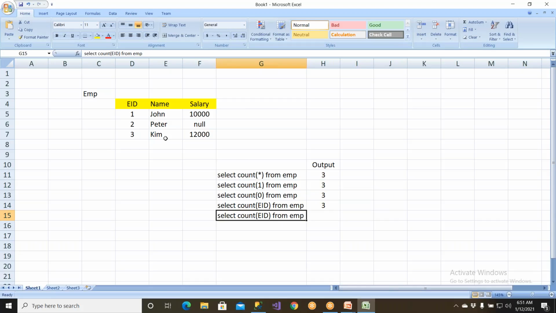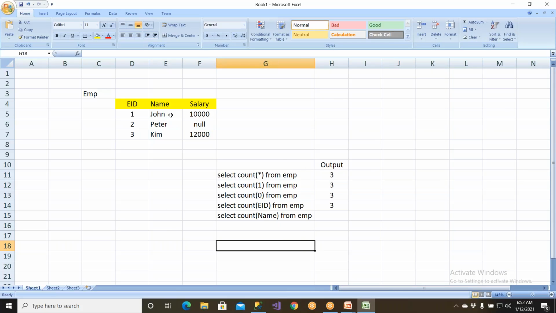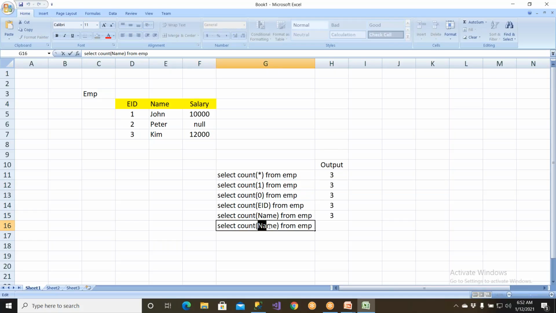Now I wanted to use employee name. Can I use it? Why not? So count employee name. When you use it like this, it is going to count one, two, three. Still, you are going to get three. Clear? Now, when I say count salary, what happens? It's going to be counting one, two. You see the difference. Clear?